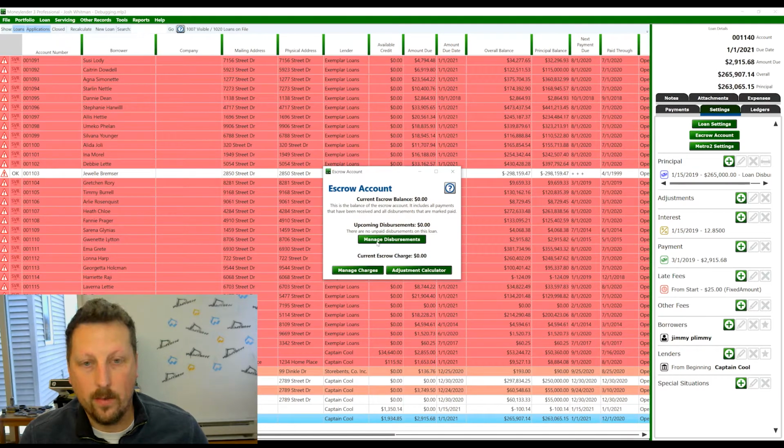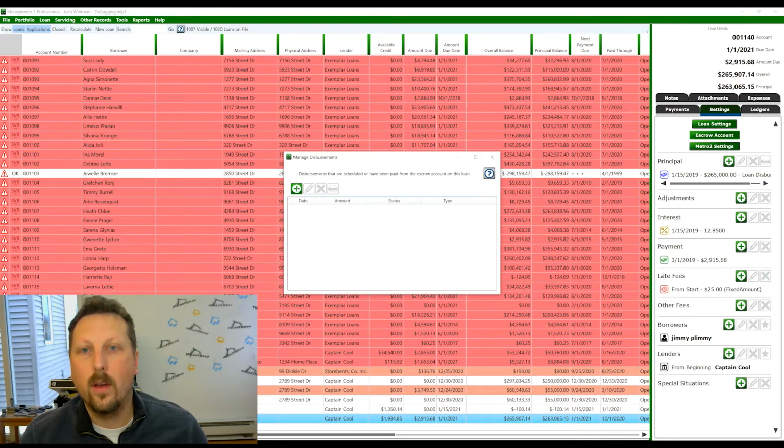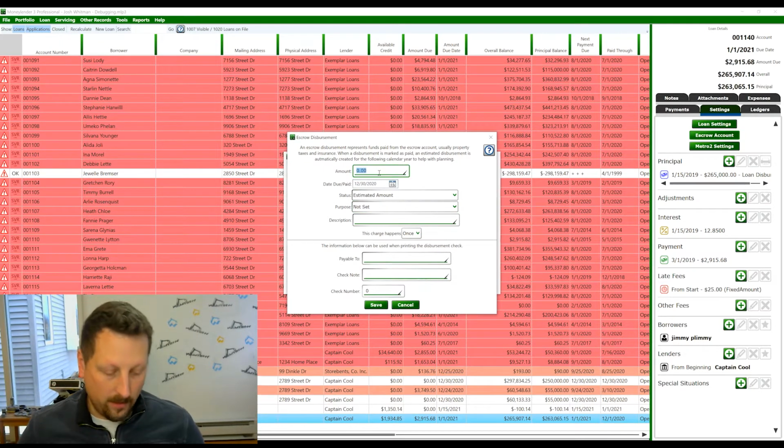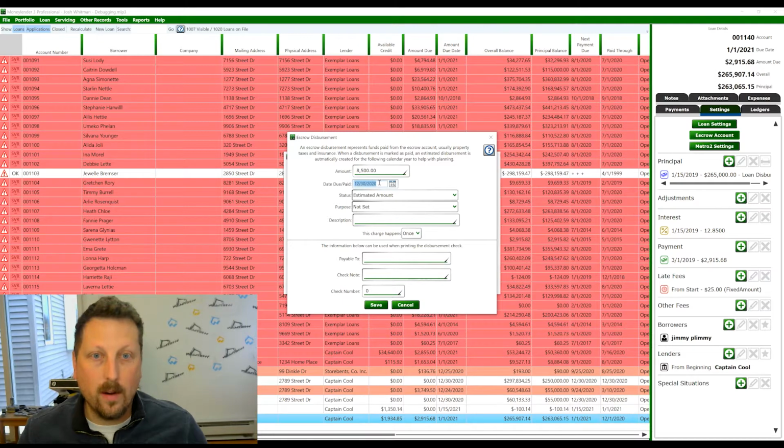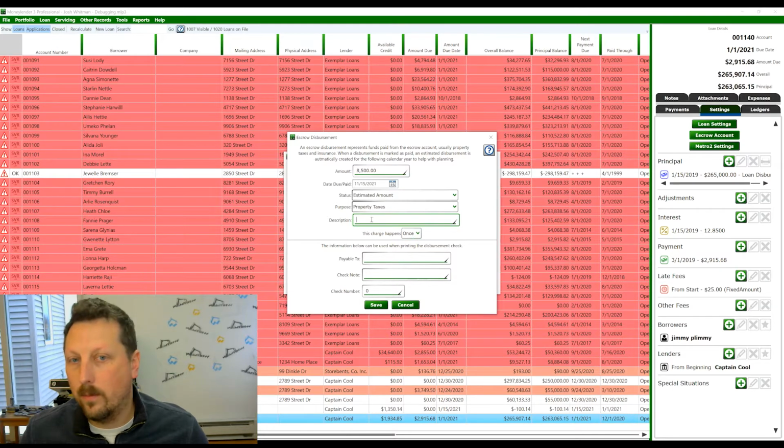Now here in escrow account we have manage disbursements, and that's where we record when we expect to pay, for example, property taxes. So if our property taxes are probably going to be due, let's say November 15th, and it's an estimated amount. Let's mark this as 2021. At the time of recording, this would be next year. It's for property taxes. We could put other information in here, but we don't need to.